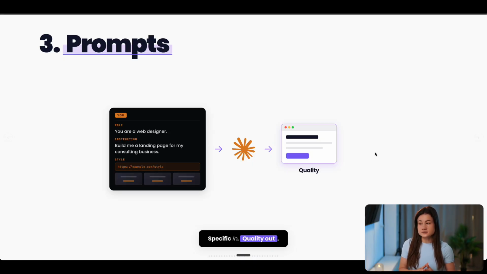There are three parts that make a prompt good. Part 1 is the role. In this case, you will say, you are a web designer. The second part, specific instructions. You will say, hey, I want you to build me a landing page, and this is my business. I have a consulting business. The third part, specific examples.